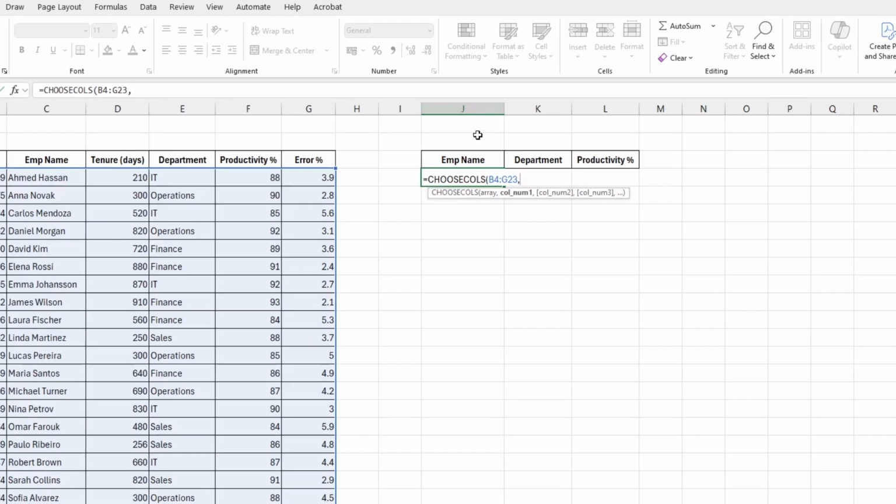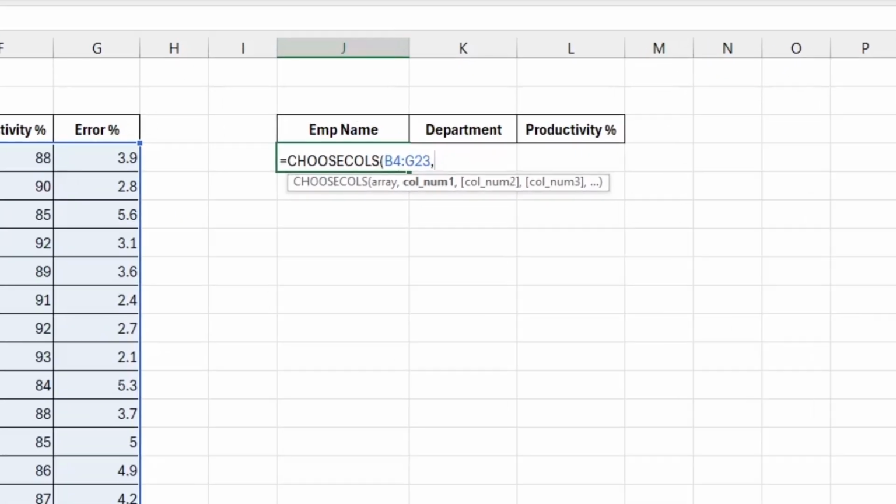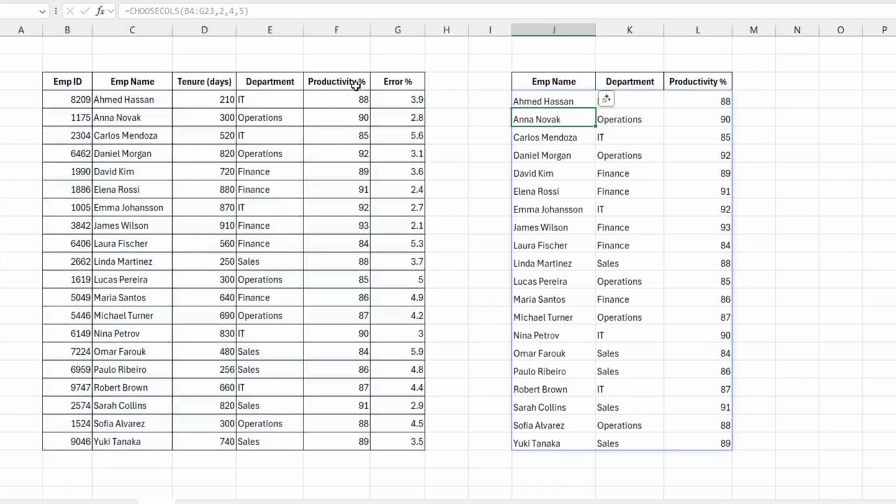So the first column I need is employee name, which is the second column here. So I can simply enter 2, comma. Then we need the department column, which is the fourth column, so 4. And finally, we need the productivity column, which is the fifth column, so 5. If I close the function and press enter, it's giving me all the rows from just these 3 columns. So that's how the CHOOSECOLS function works.